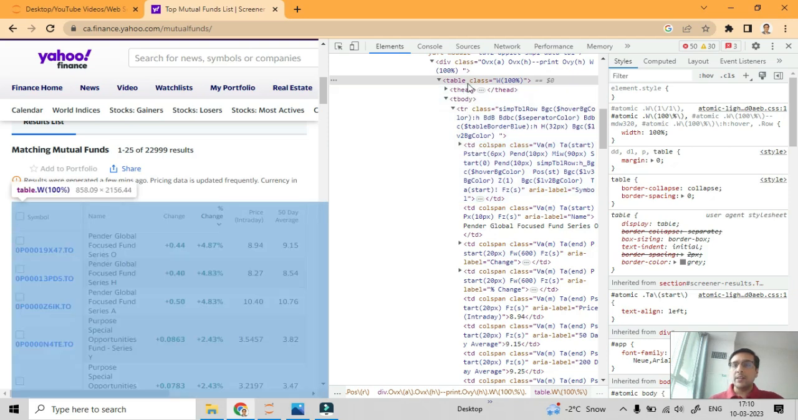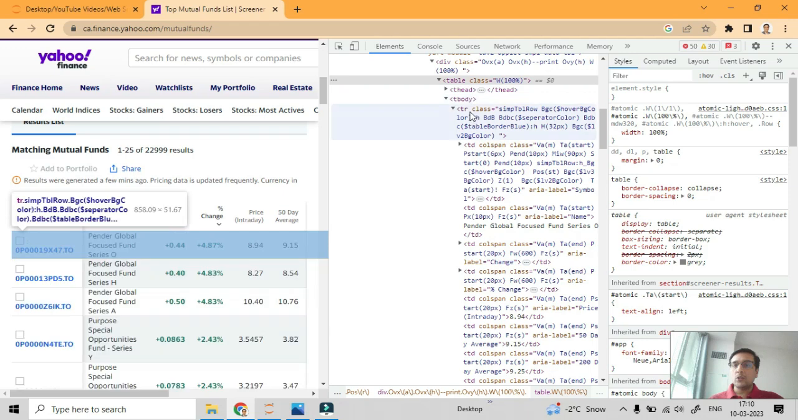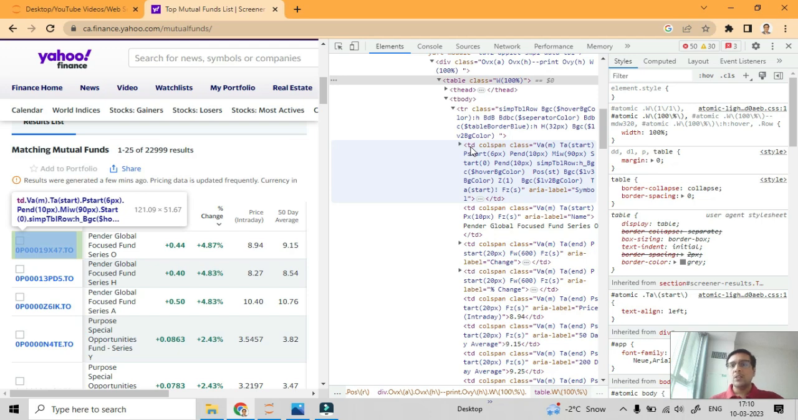So we wanted to pull this entire table, but within that table, we also wanted to pull each individual table row and each individual table data, right? So there are three things you need to keep in mind.